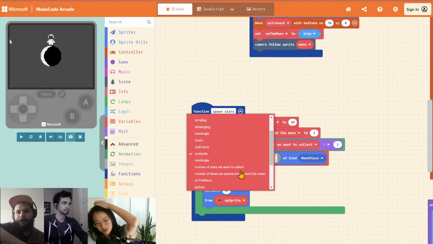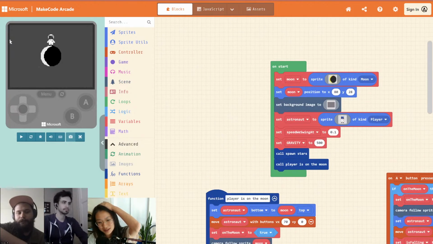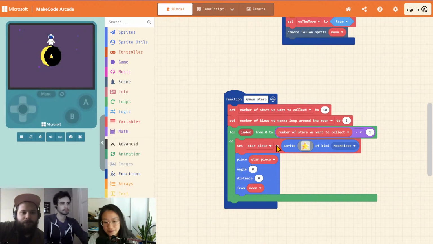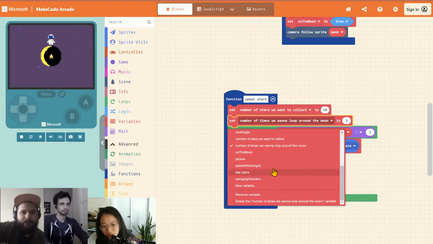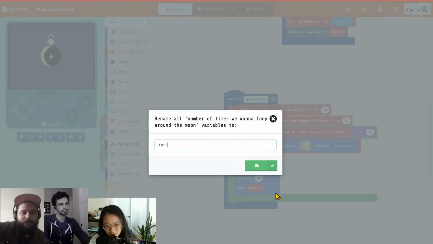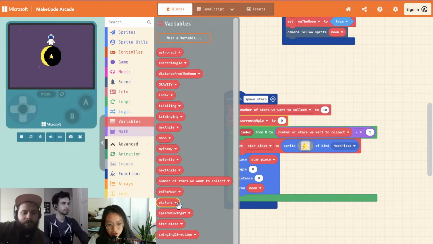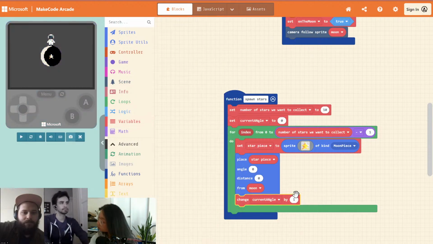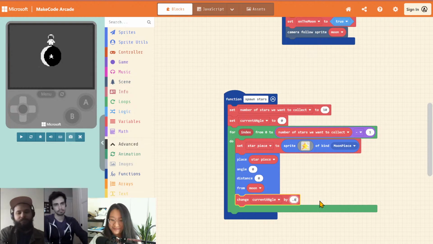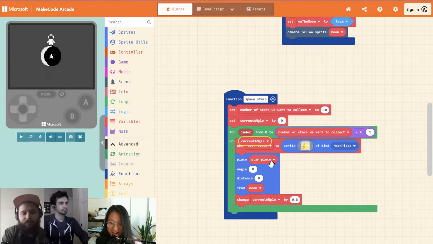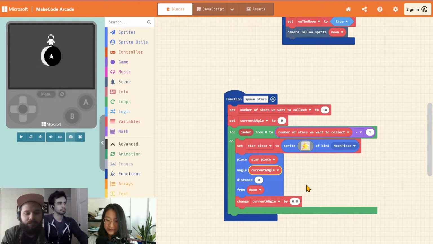Thanks. Okay, so we're placing this from the moon. Let's first make sure the moon exists. The moon exists. Okay. And then let's rename this to be current angle. And we're going to start at like 0. And then we'll change current angle by 0.8. That's the perfect number to change the angle by. And then we'll set the angle to there.